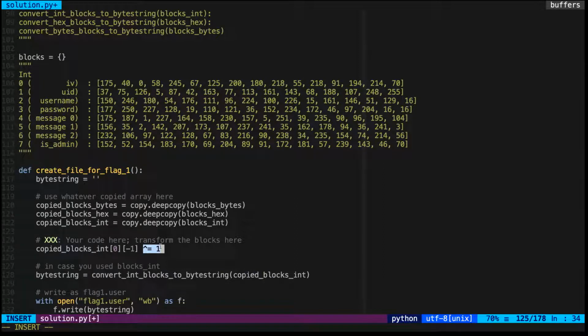Yeah, one question. Suppose the ID byte was 0. If you XOR with 0, you didn't change anything. So XOR with 1 means that if it was 0, then it will become 1. If it is a 1, it will become 0. So that's why I'm flipping the last byte.